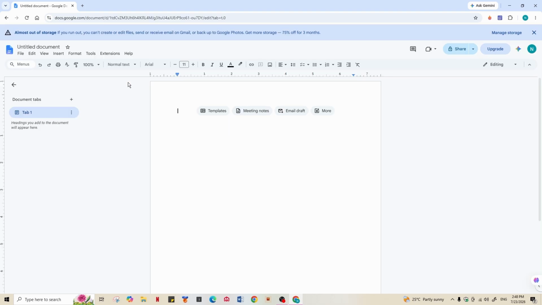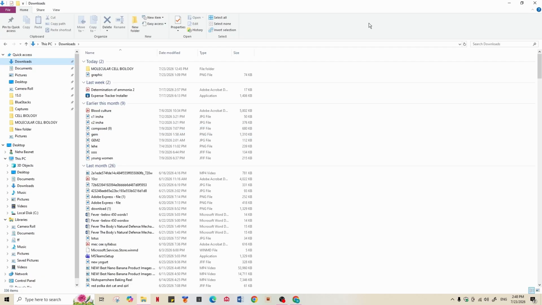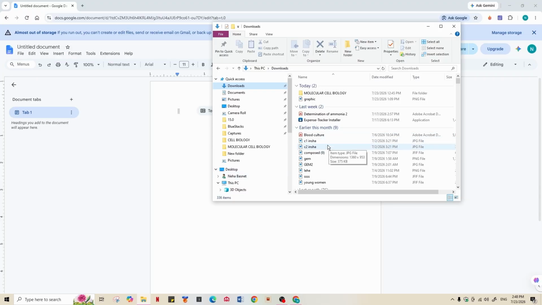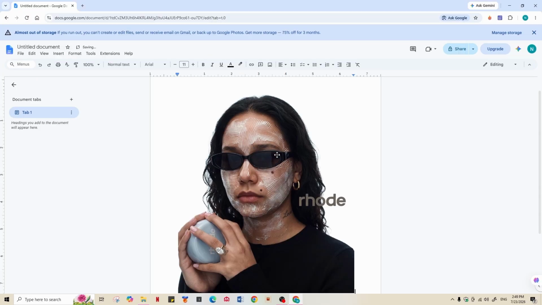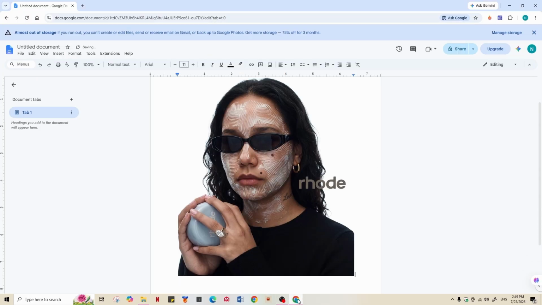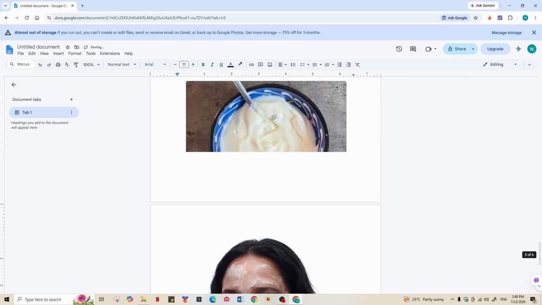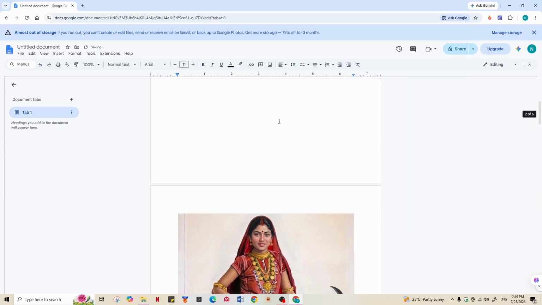Here you can add your images. Simply click and hold and select the images and then drag them. So let's open the File Explorer. Select the images and drag it here. Or you can also copy or paste it. If you want the images to be full size, that's fine.